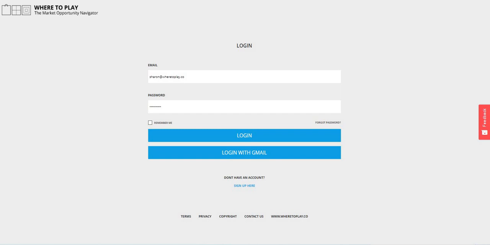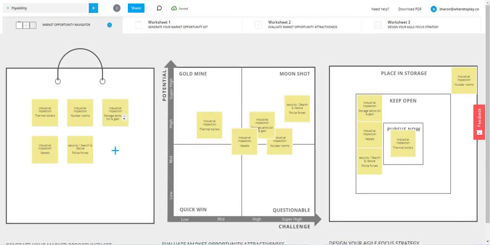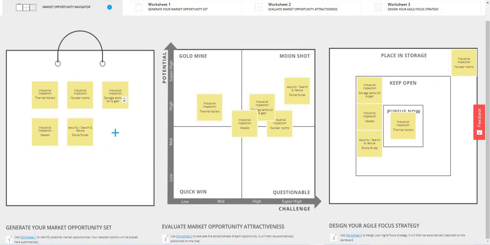Welcome to our web application. In this video, we will walk through this application and briefly explain its process. As you log in, you will see the overview page, which summarizes all three steps of the process.